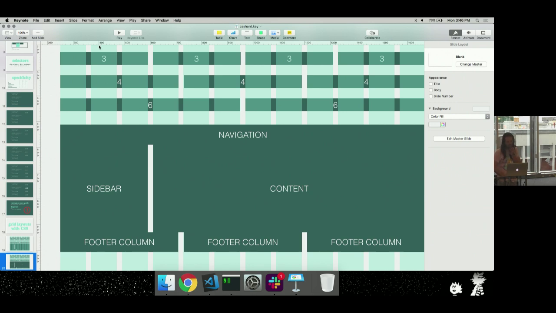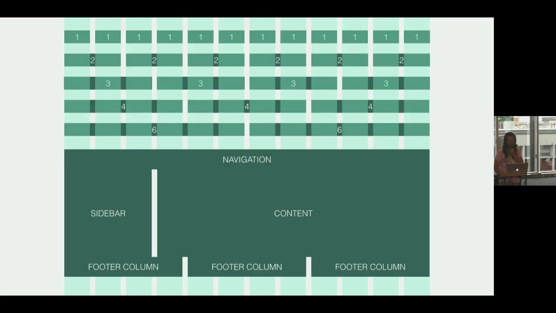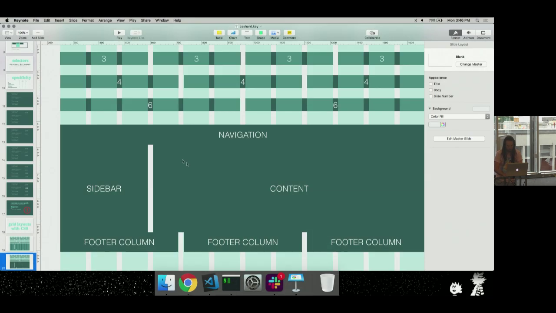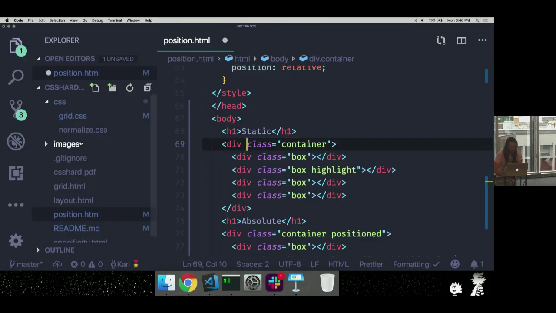So this is actually how I think a lot more about design. And if you start working with interface designers, it's very possible they deliver documents that have this column idea in it. So how would we actually build this? Let's see.